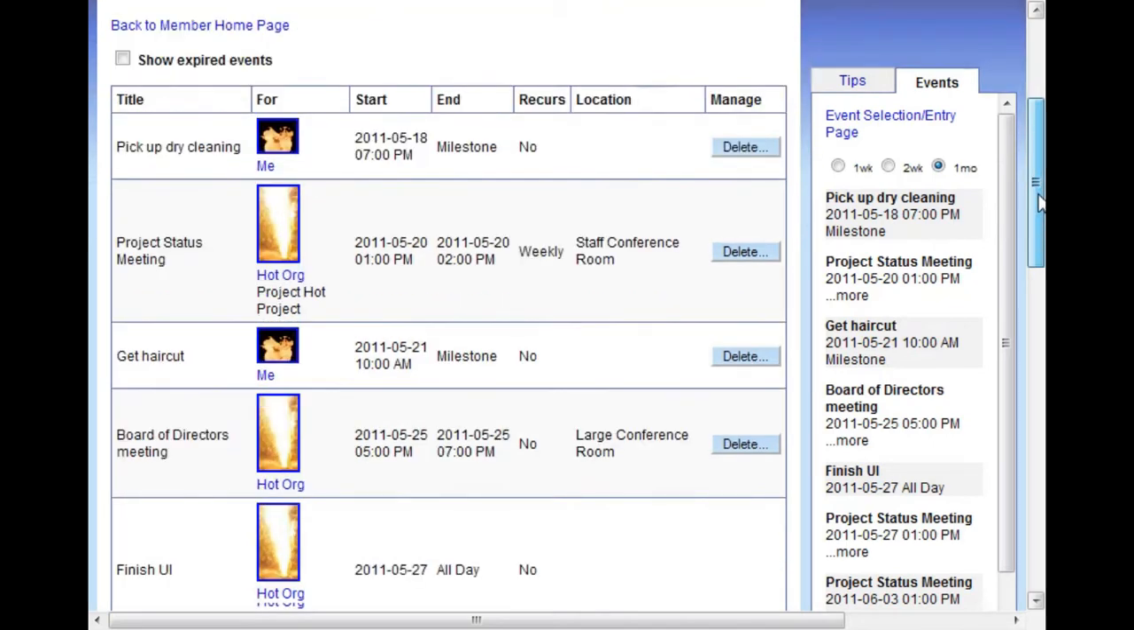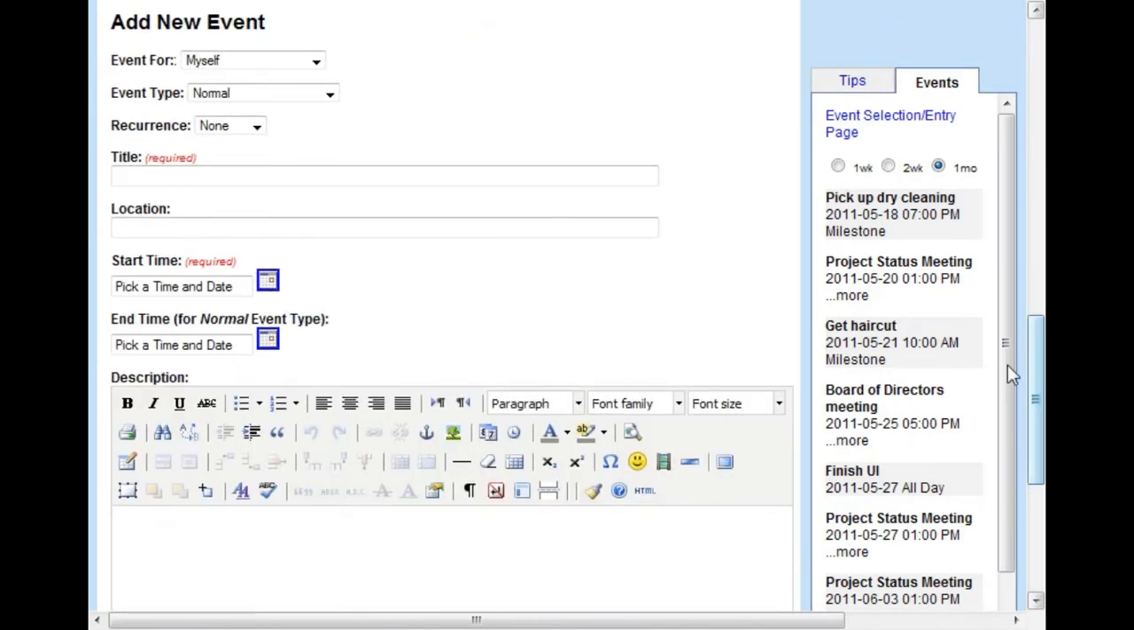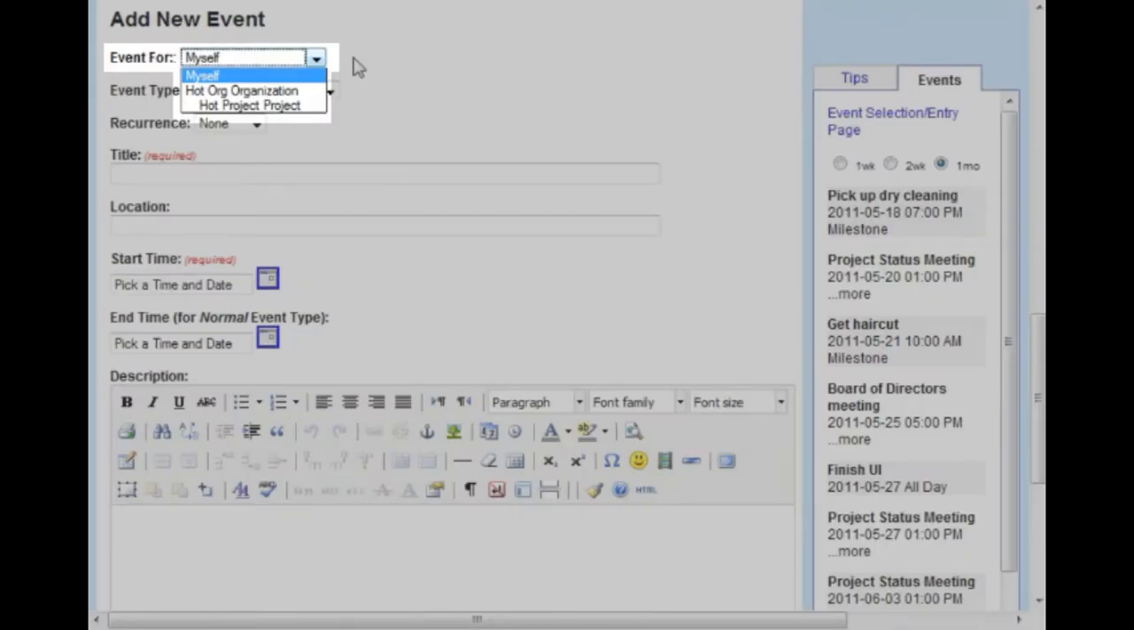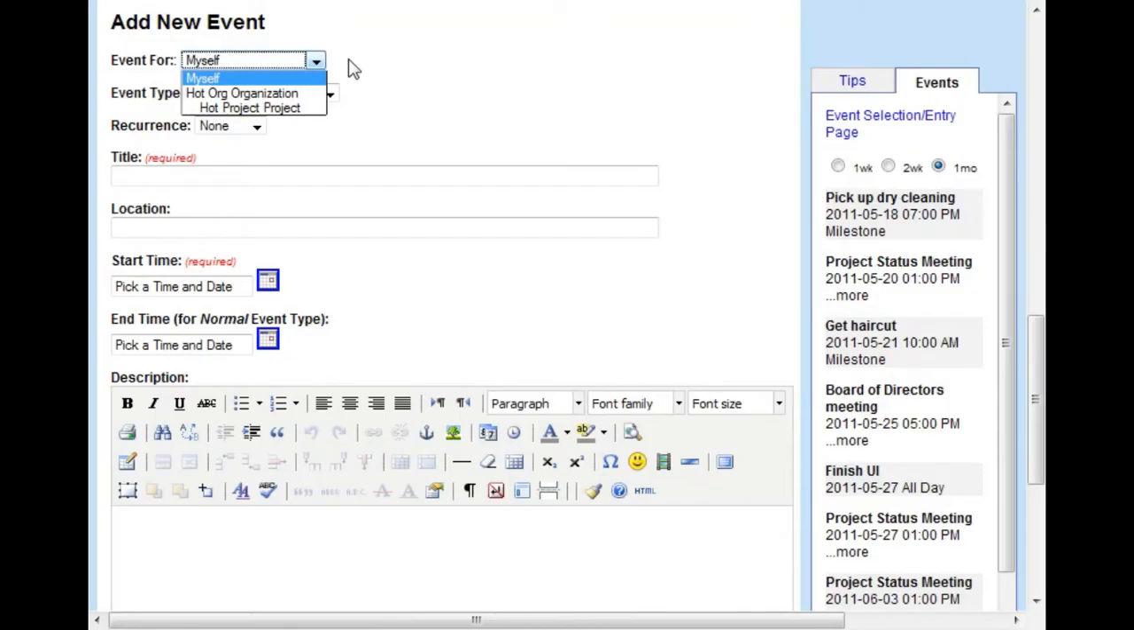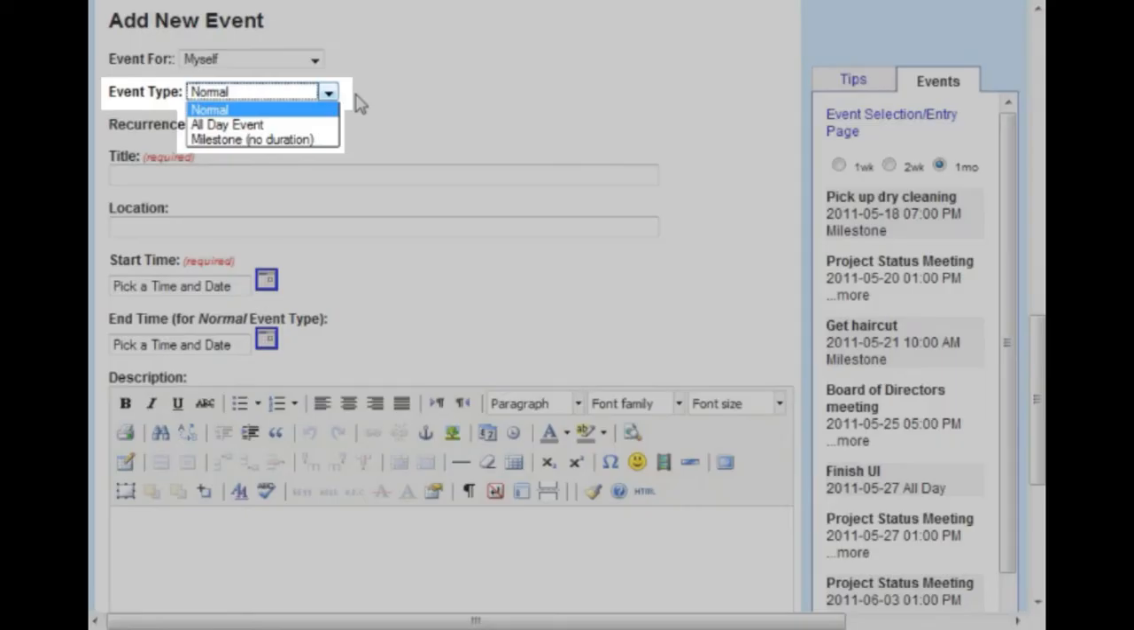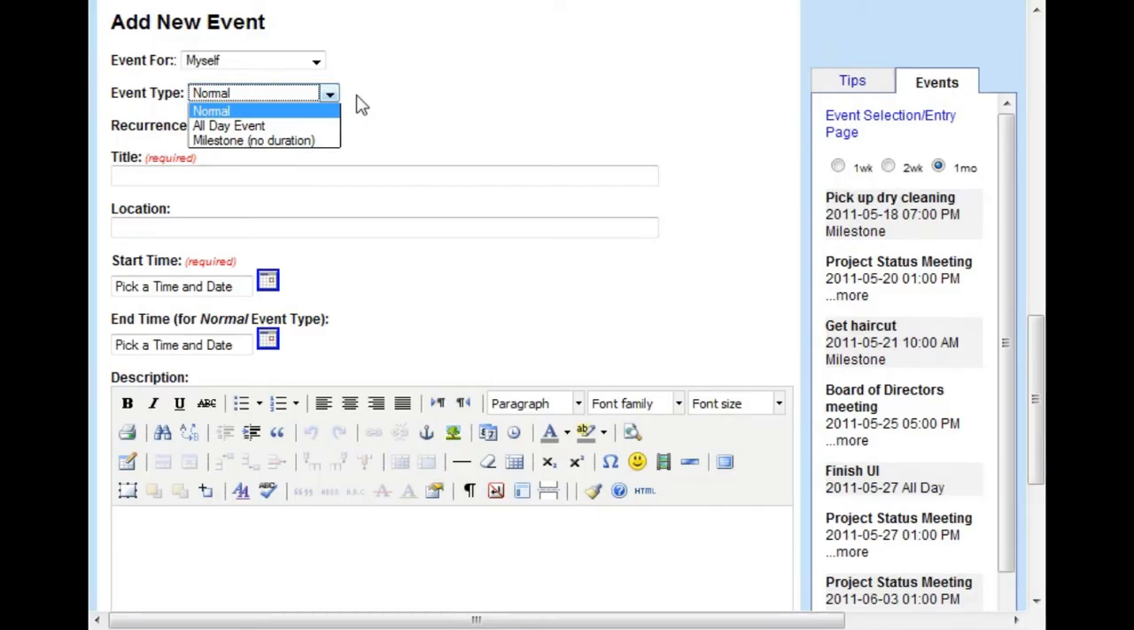at some later time. To enter a new event, select who or what the event is for in the Event For pull-down box, where you'll be given the choice of Myself for a personal event, the name of an organization you belong to, and the name of a project you're a member of. Select the type of event in the Event Type pull-down box, where a normal type of event is one that has a start date and time and an end date and time. An all-day type of event is one that has just a start date, and a milestone is one that just has a start date and time.